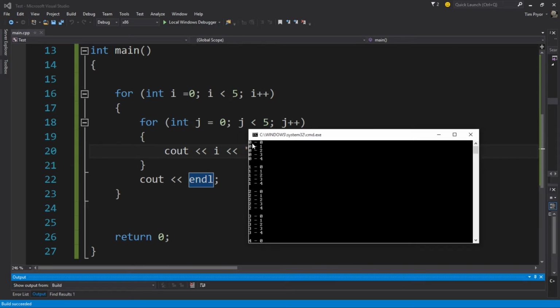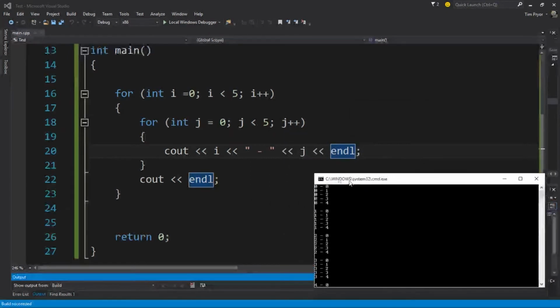Okay, so now you can actually see it. It's 0,0, 0,1, 0,2, 0,3, 0,4. Then the outer loop ticks once. It goes from the outer loop being 0 to the outer loop now being 1. And then the inner loop runs until succession. So this is 1,1, 1,2, 1,3, 1,4.